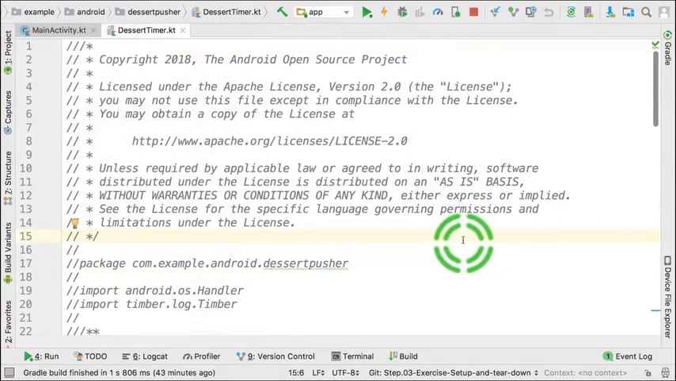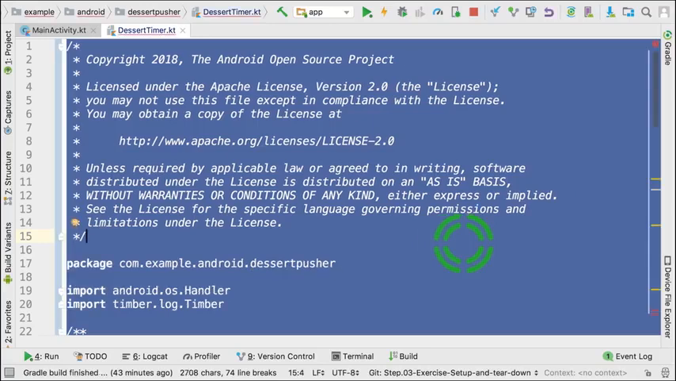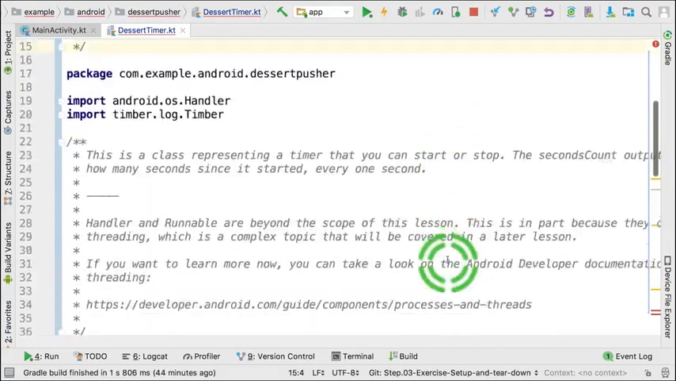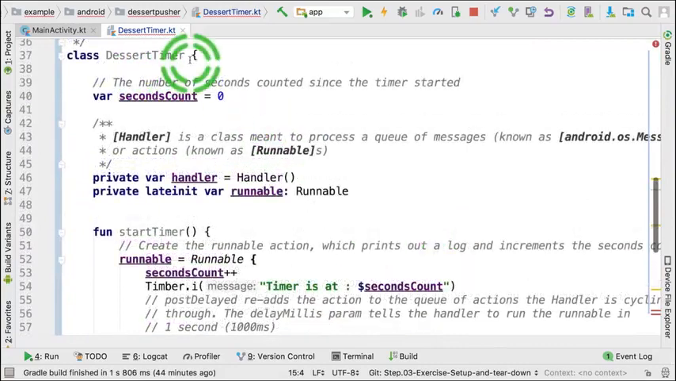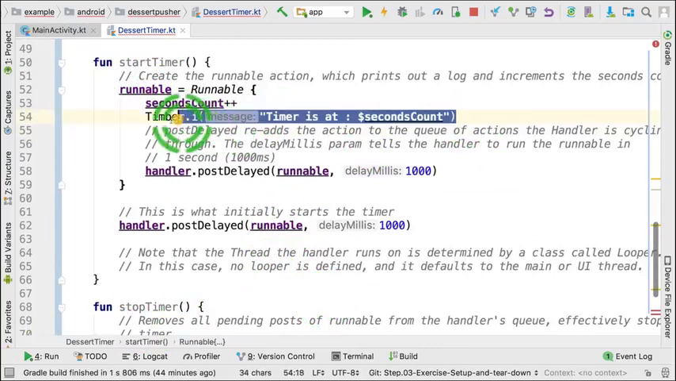I'm going to uncomment this class, and to do that, I'm first going to select everything, and then I'm going to use the keyboard shortcut Command /, or if you're on Windows or Linux, that would be Control /, to uncomment everything. This class here, if you scroll down, lets you create a timer that you can both start and stop. When the timer's on, it'll print a log statement.